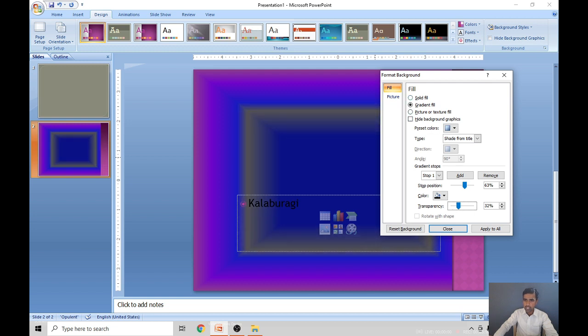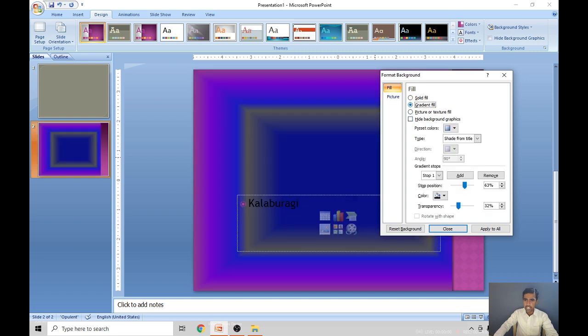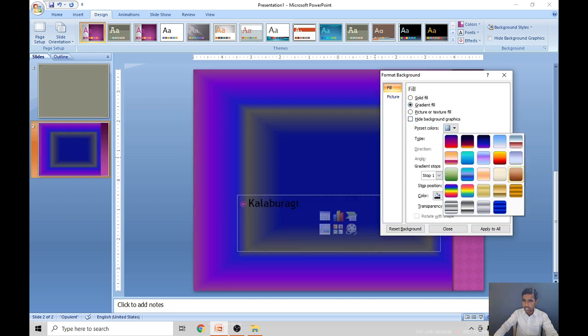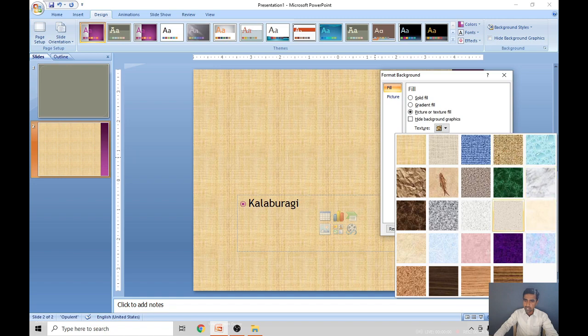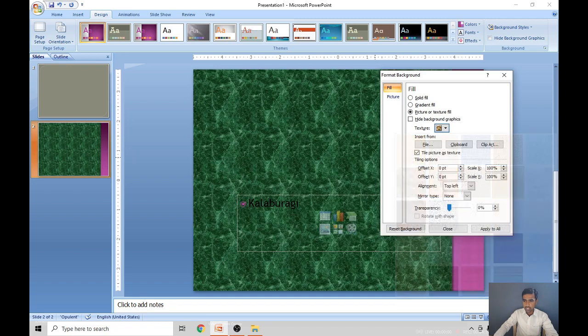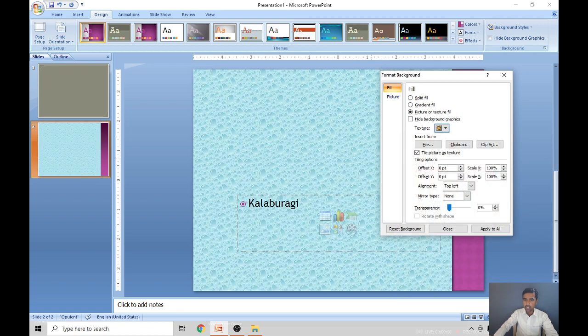So the first one is solid fill. Solid fill means only one color you can fill. Gradient means different types of gradients are there, and you can apply any gradient. And picture or texture fill here. If you want texture, different types of textures are available that you can apply. Whichever texture you want, you can apply to your background.